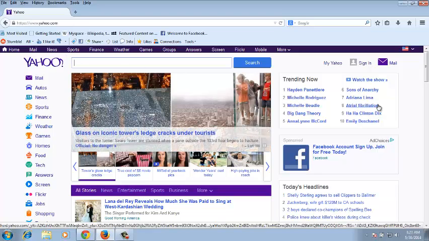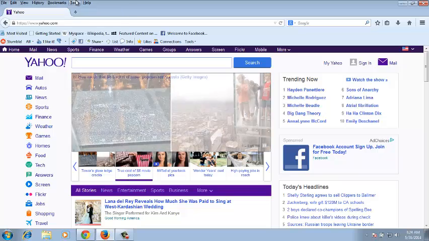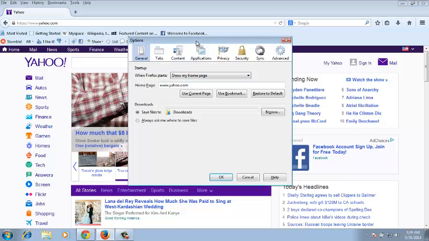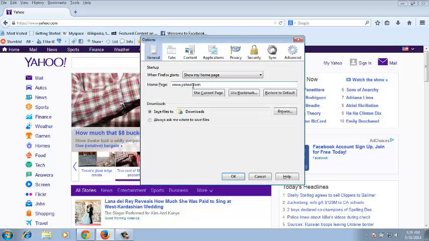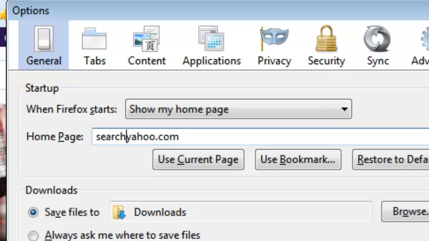Some people like the home button to be linked to search engine pages. You can also set the Yahoo home button to take you to the Yahoo search engine by clicking on Tools again, going back to the Options window, and instead of typing www.yahoo.com, you can type search.yahoo.com, which is the URL for the Yahoo search engine, and click OK.